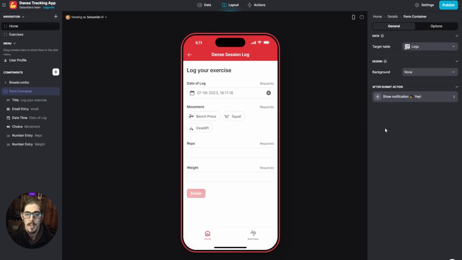So yeah, the form container, I don't actually use the form container that often. I prefer doing the forms custom. But the form container is, yeah, after submit and action. After submit action. So it submits, that's the base action that it does. And what it does after that is this action configured here.